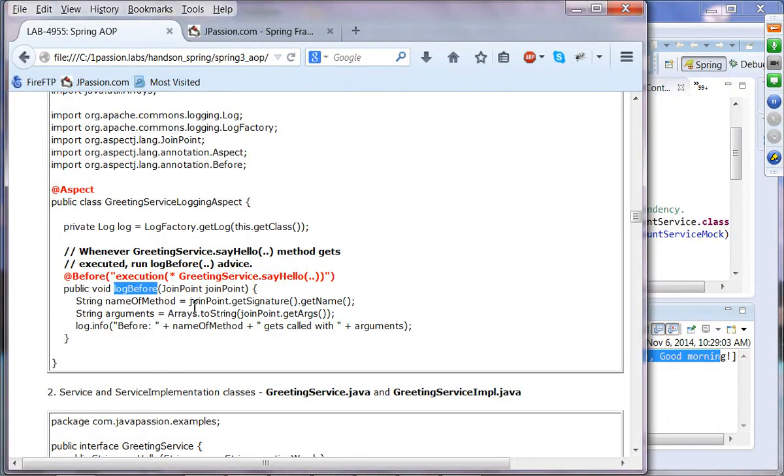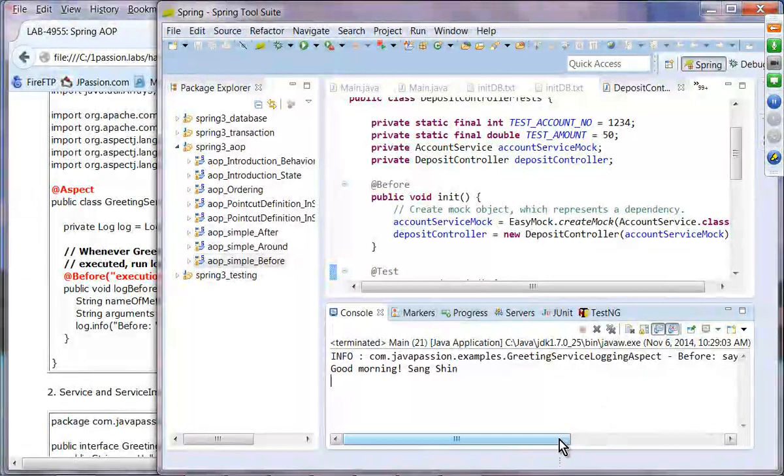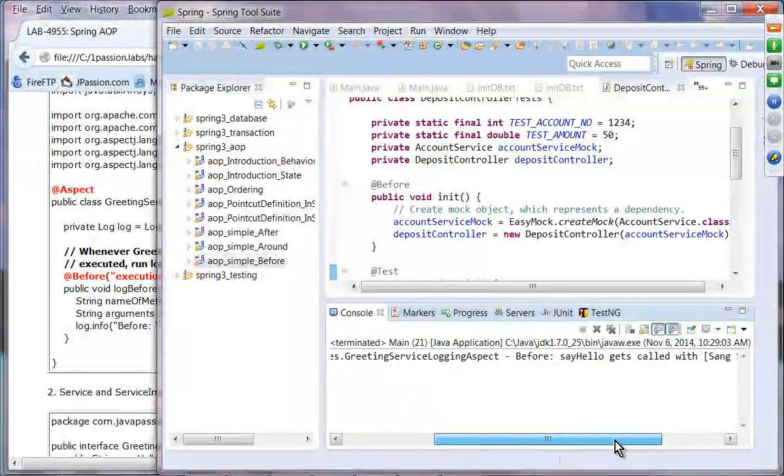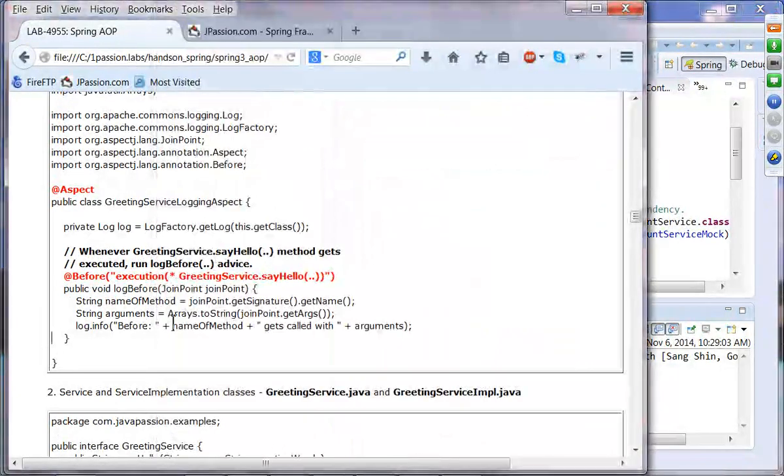By the way, in any aspect, the advice can receive the join point object. The join point object represents the join point, so you can find out the name of the target method. You can say getSignature and getName. That is in fact the target method, sayHello, that's what you see here. And you can also get the arguments, so here we are displaying the arguments as well.